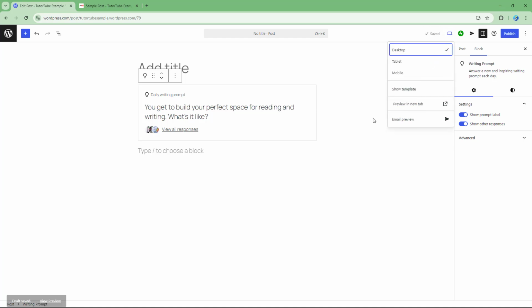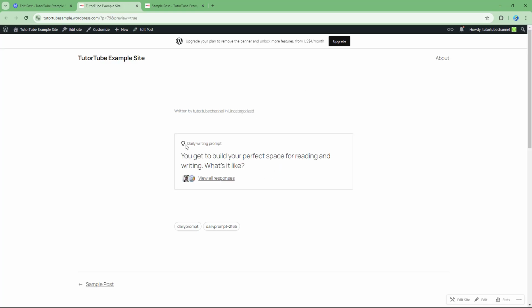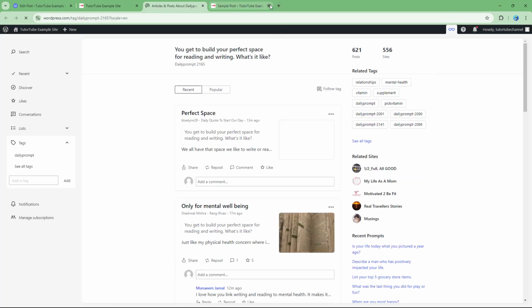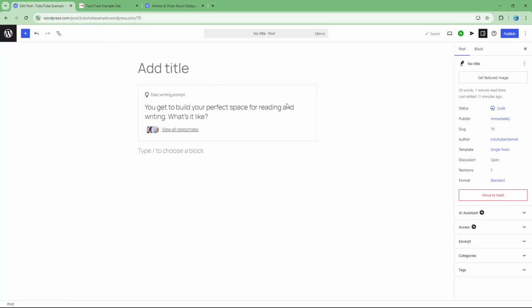So if I were to go over here and, let's say, for example, preview this space on a new tab right here, just like this, then what happens is that this is what you have. It says, you get to build your perfect space for reading and writing, and what's this like, and you can view the responses for that particular daily prompt that you have from wordpress.com as well. And that is how you can go ahead and utilize the writing prompts block inside of wordpress.com.